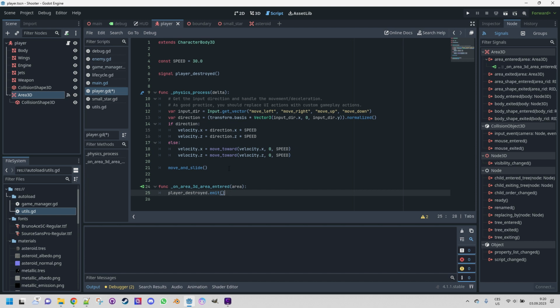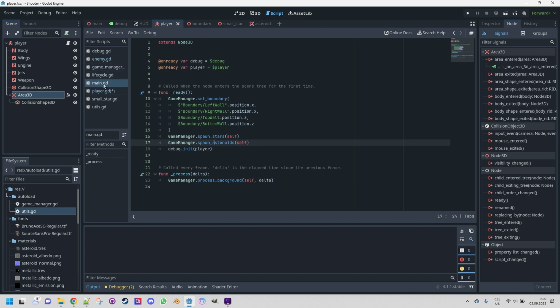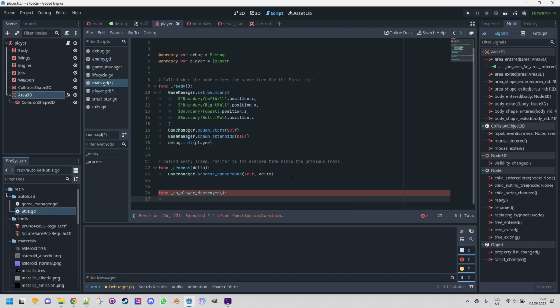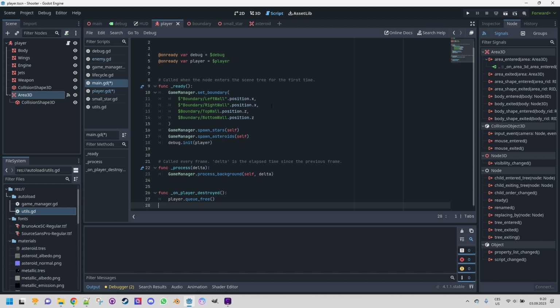Now we need to catch it somewhere and handle it. This will be done in the main GD script. So first, let's implement the method called on_player_destroyed. Okay, and in this method we will destroy the player's objects safely. player.queue_free(). Okay, now we need to call this method when the signal is received.